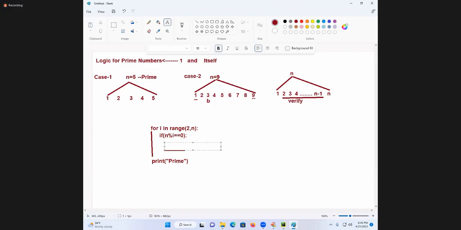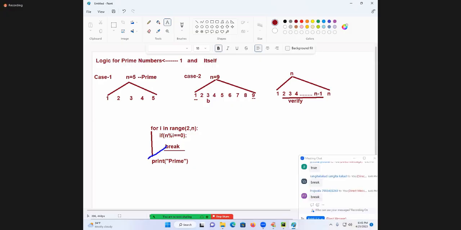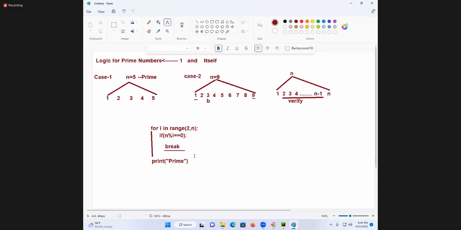Break. I will write break here. Once you say break, it is coming out of the loop or not? Once it comes out of the loop, what is printing? Prime. But is 9 prime? 9 is not a prime. That means if I write it like that, with only this statement, I am getting a problem. A number which is coming out of the for loop may be prime, may not be prime.